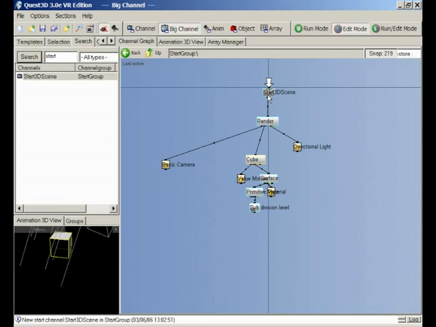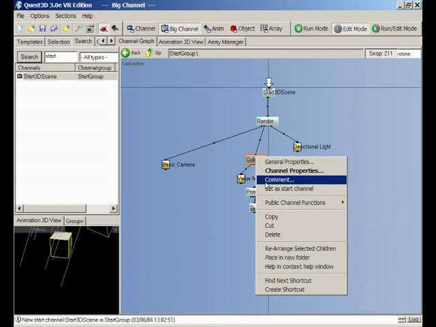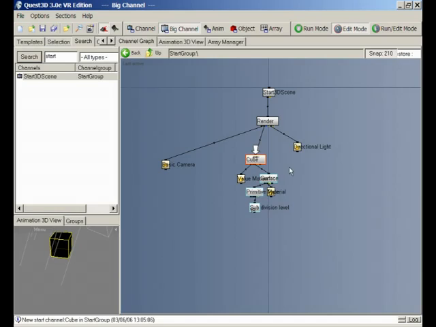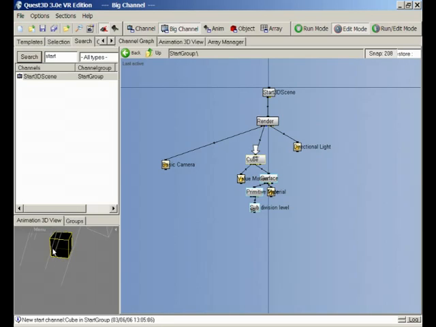So as I said previously, this is set as our start 3D scene. So everything is running from here and being called from left to right. If we were to change this and set our cube as being the start channel, by right clicking on it and going set as start channel, you can see we now still see our cube here, but its visual properties have changed quite a lot.